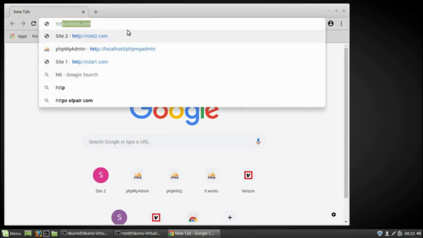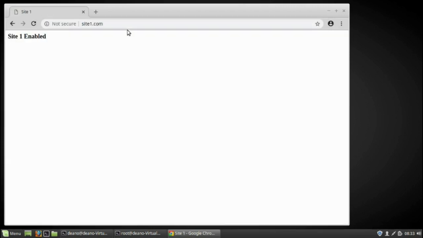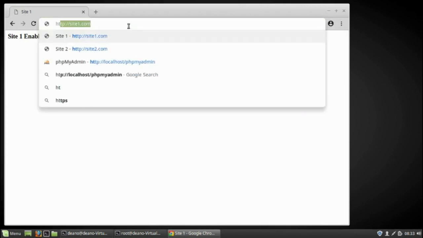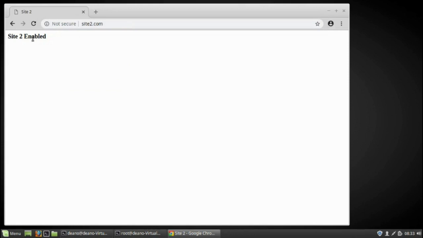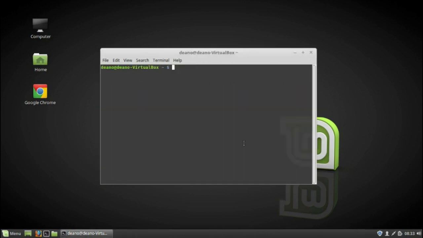Let's go to HTTP. I still have some leftovers because I was doing a previous install of this. Alright, site1 is enabled. And now http site2.com, and site2 is enabled. So site1 and site2, we have two individual websites, and they are rendering on the local host. That's basically it, and you have a multiple site environment in Linux.